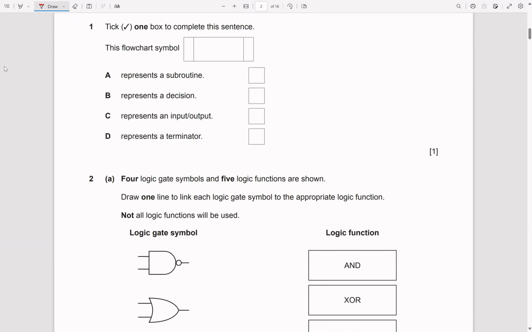Right, the first one, tick one box to complete this sentence. Write this flowchart symbol. Right, so let's think about this then. Well, actually, this one will just be a subroutine, so we can just tick that, because this will be if we're calling a subroutine. I think in particular if we're calling a procedure. Whereas a decision is just going to be a condition, which is a diamond. Input output, that's going to be the parallelogram. And then a terminator, that's start and stop, which is just the kind of oval.